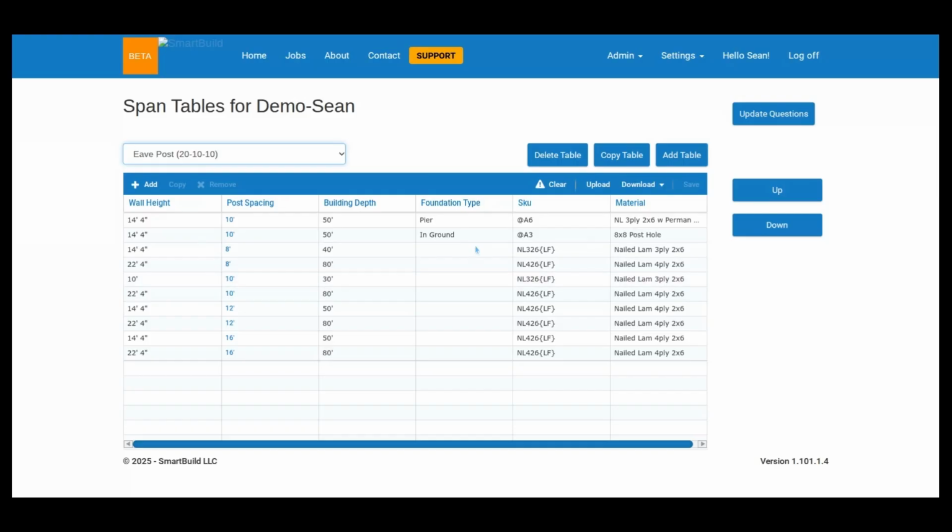So once I got this foundation question on here, if you double click in here, all those different options that you could add in, I just added in these 2, but you could have more, are going to be options that you can choose. And as you can see, I chose the pier in this case and the in-ground in this case. And the big thing here is that you'll notice that everything else is the same. In this case, the wall height, the post spacing, the building depth, those are the same. So when we get into a job, the only thing that's going to be different here to drive these different materials is going to be whether for that job question you pick pier or you pick in-ground.